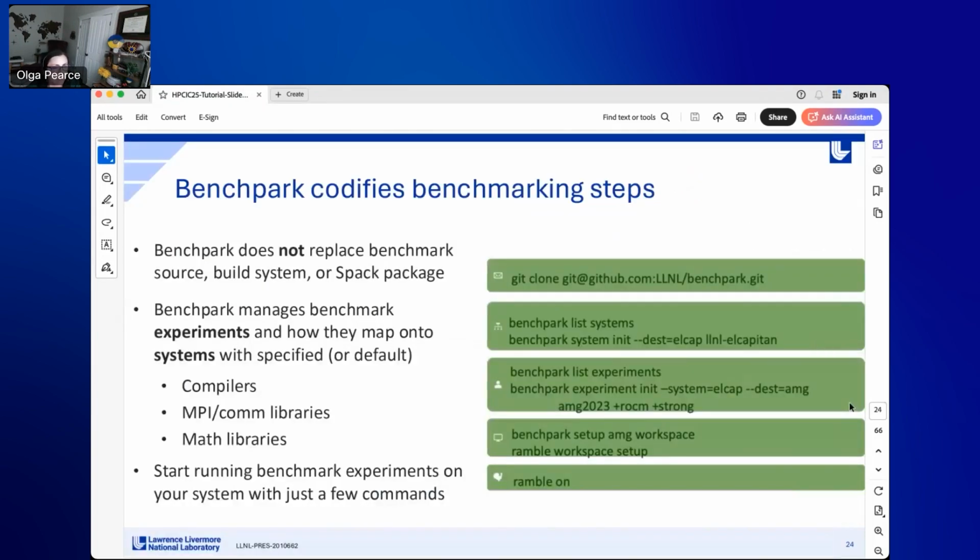Okay, and so as you will see in a tutorial in a moment, we codify benchmarking steps, right? You'd clone Benchpark, which you don't need to do for the tutorial because we've set it up for you in the instance. You can list which systems are described, and you can pick out of the available ones, or you need to add your own. You can list what experiments are specified. You can pick an existing one. You can again choose to add a new one, as we will in a second in the last portion of this tutorial.